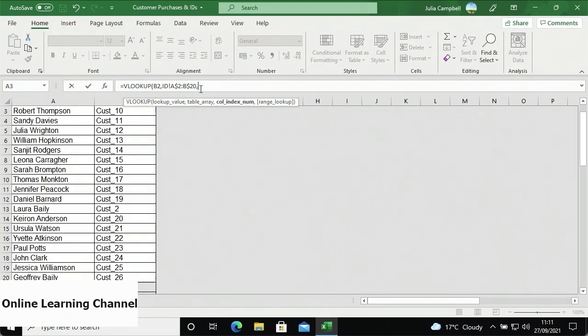Next, specify the column index number. This will be the column that I want to pull data from and place in my table. As I'm looking for customer IDs, which is the second column, I'll type in the number 2. Insert another comma. When you do this, a pop-up list of arguments displays with the options true approximate match or false exact match. I want exact matches, so I'll select the option false. Close off the parentheses and press the Enter key.